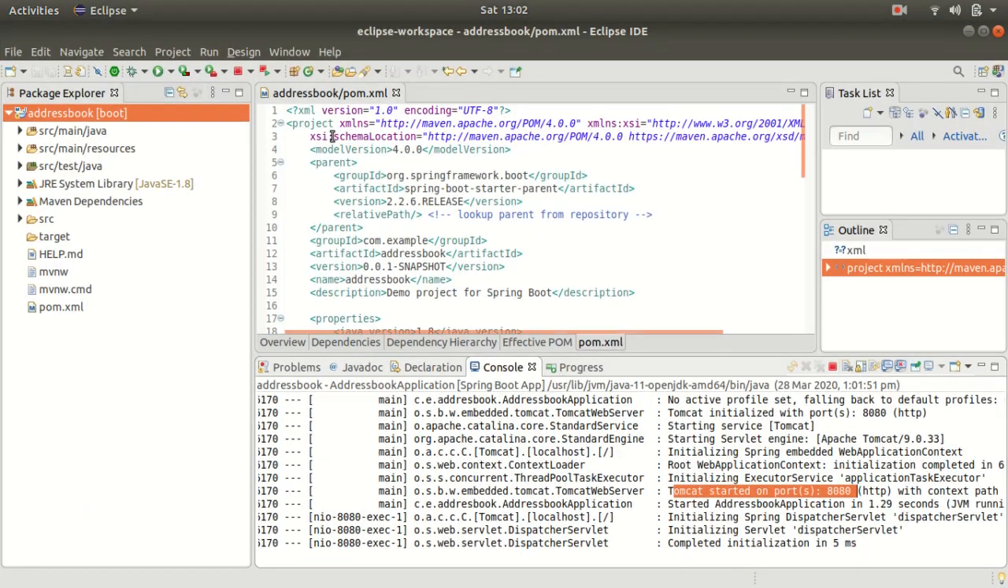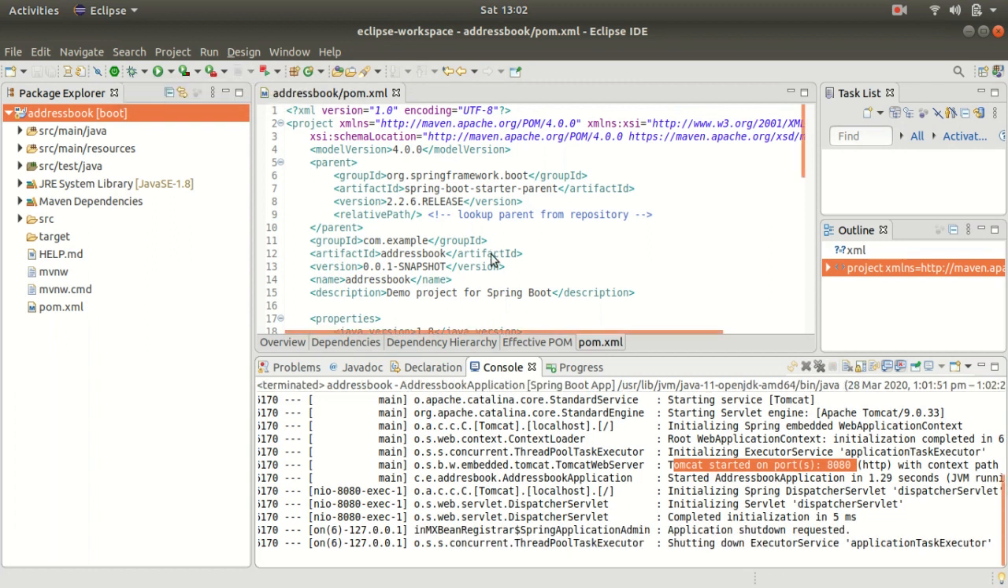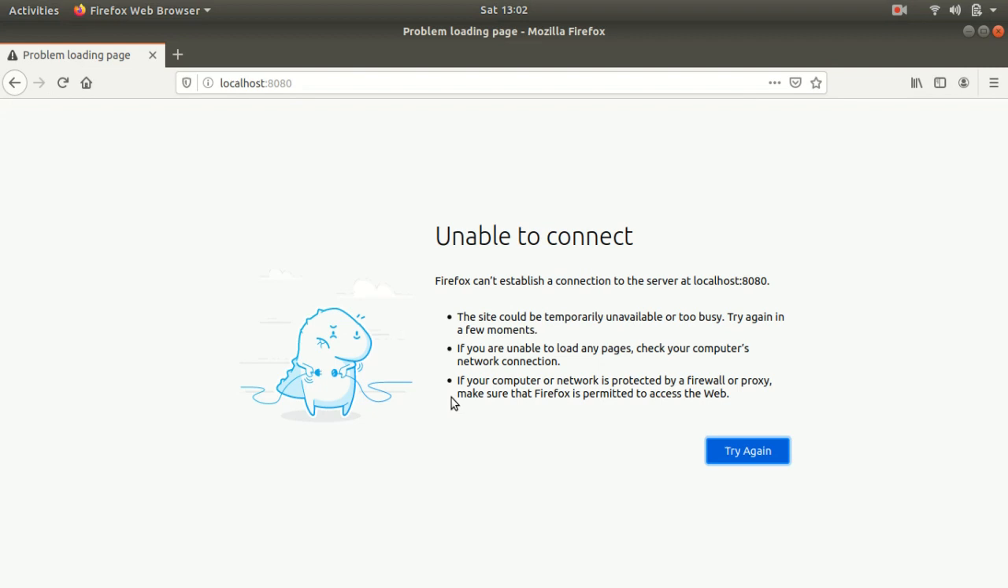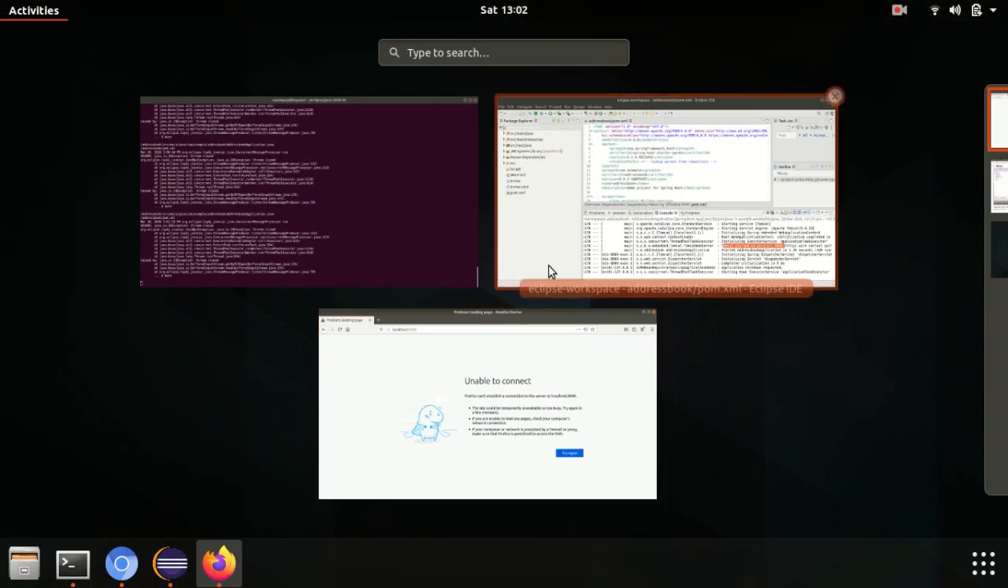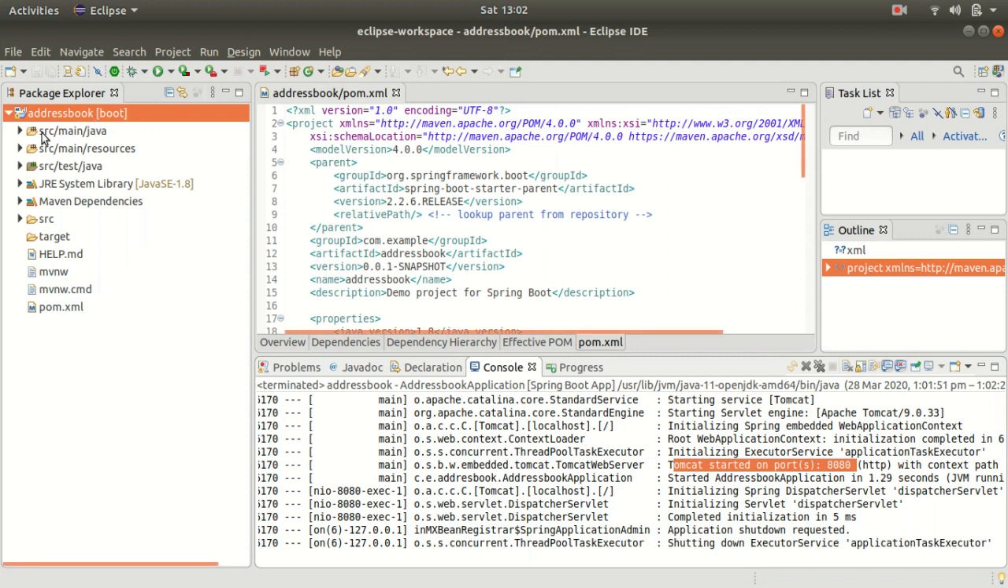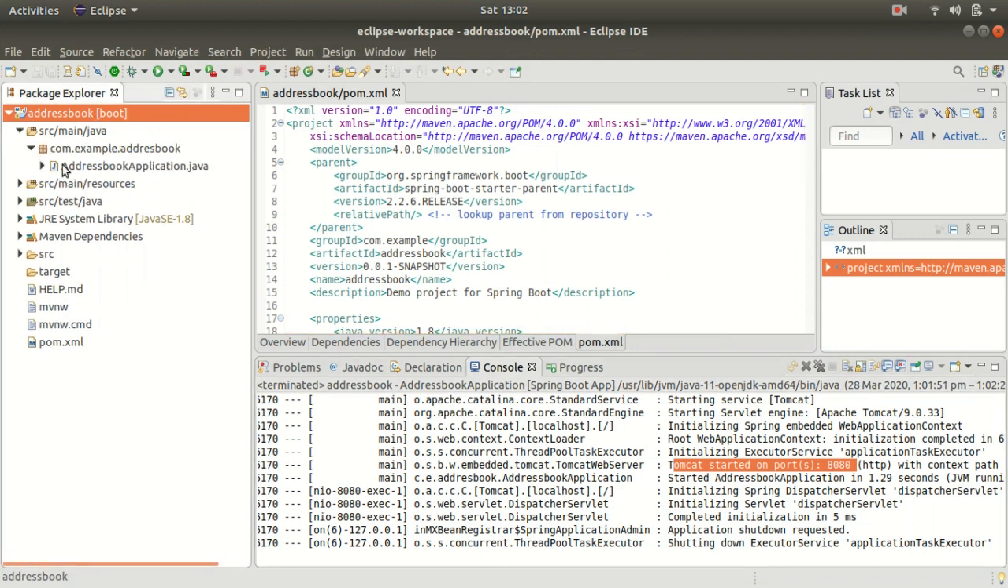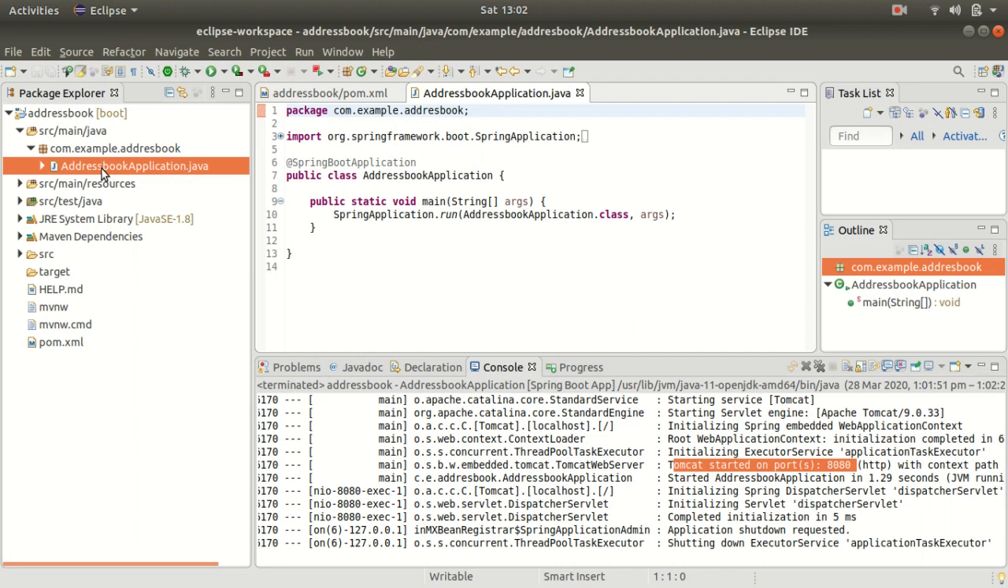Just to verify this, we can stop our server by hitting the stop button right here. And if we visit our server, we can see that the server is now currently down. Now, everything has been configured for us in a single file called address book application, which is sort of the Spring Boot way of bootstrapping your Spring-based application.